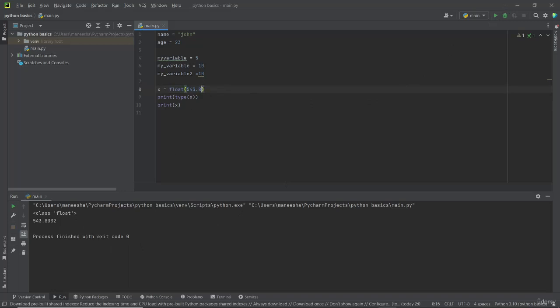Now I am giving an integer value by removing decimal places. Now you can see the data type is float and the value is 543.0. Now I am giving a string value. Now you can see the data type is float.